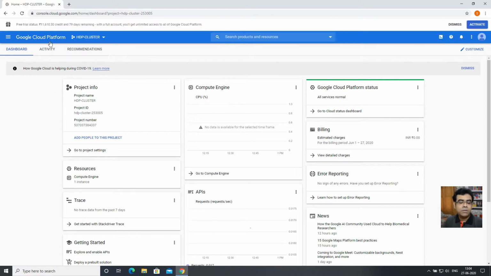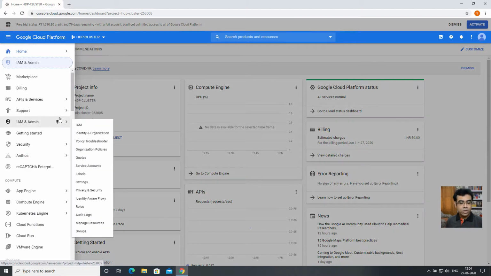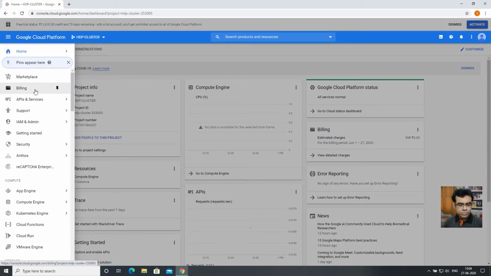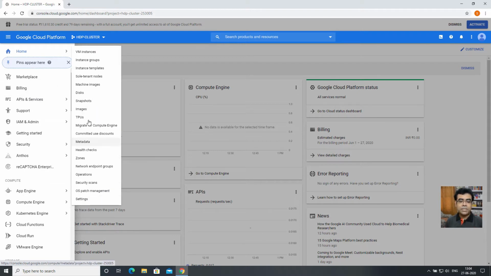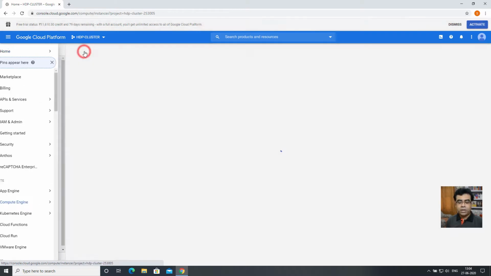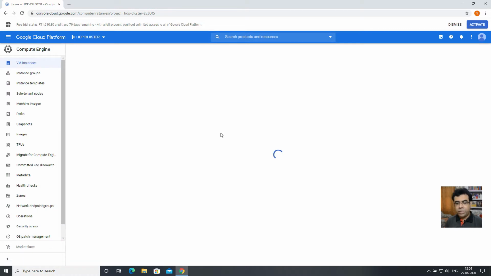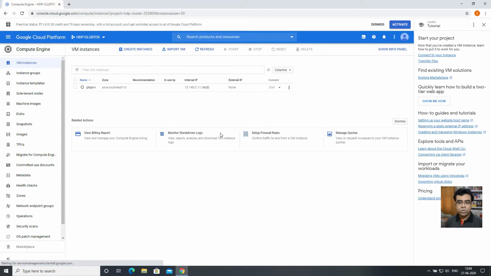And as you can see, mine is also a free tier with 11,610 rupees remaining in my credit and 79 days remaining, so I can still use Google VM free of cost. And we'll go to Compute Engine and go to VM instances, and from there we need to create new VMs. So here you can see I've already created a VM for some of my projects, for PHP projects.